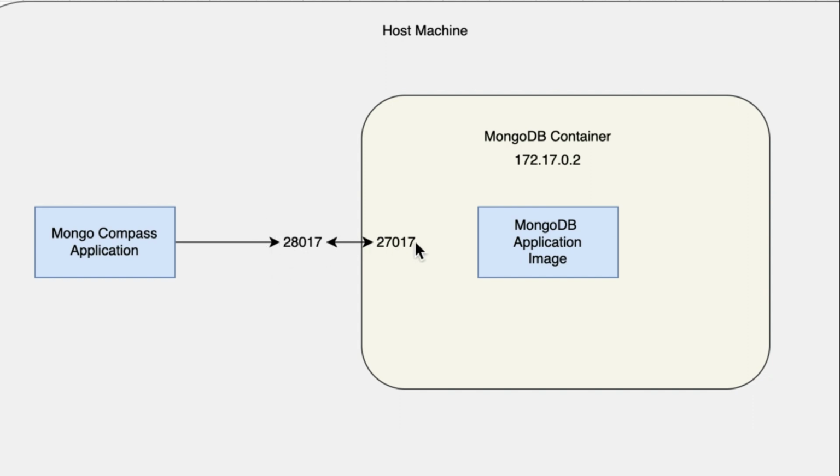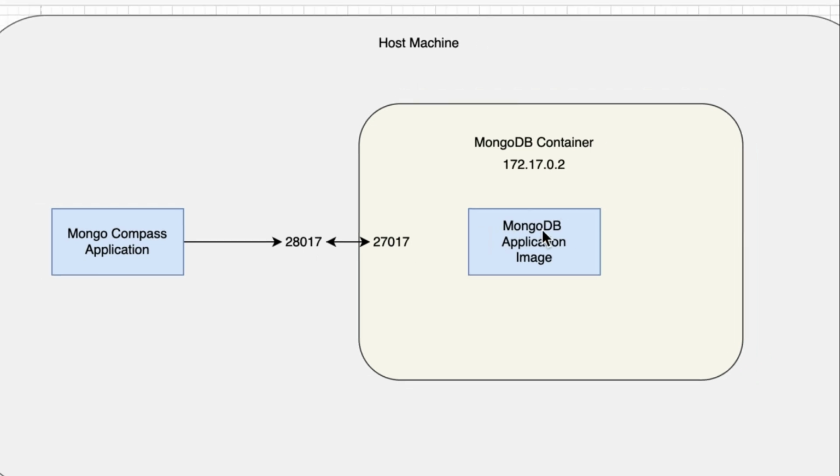So MongoDB is running on 27017 in that container. But from the host machine, I want to access it on 28017. So the container is running MongoDB on port 27017, but I will access it on the host machine through 28017. That means my MongoDB Compass application will connect to the 28017 host port, and that host port mapping will take it to the container's 27017 port, and that's how it will connect. Clear with me? Because our Compass application is running on the host machine, it will be using the host machine port, and that host machine port is 28017. And this 28017 is mapped to 27017 in the container, hence the request will finally reach the DB. We'll do that in the command now.